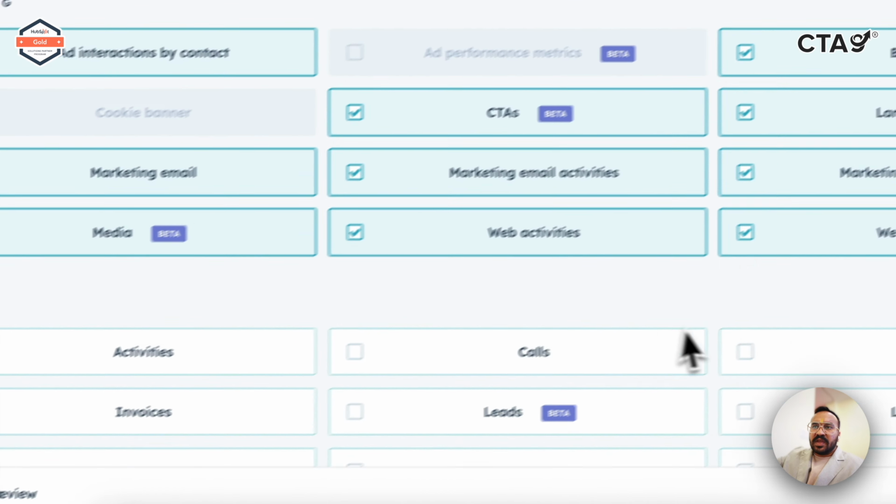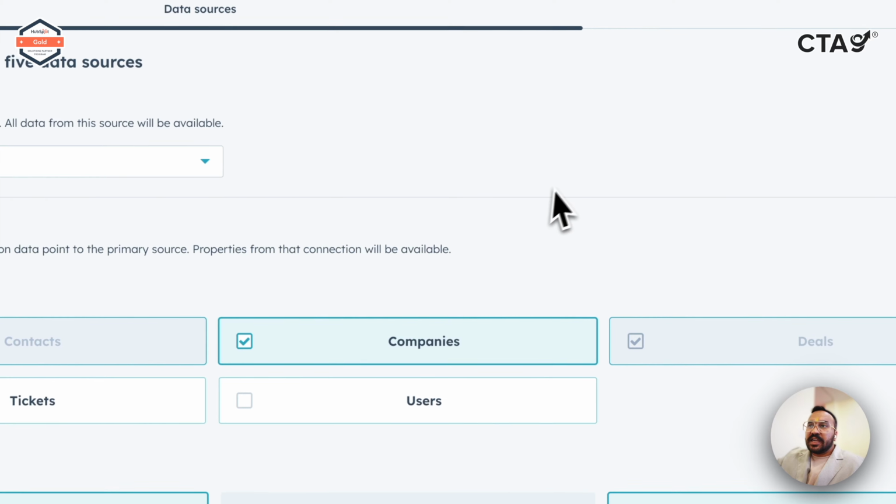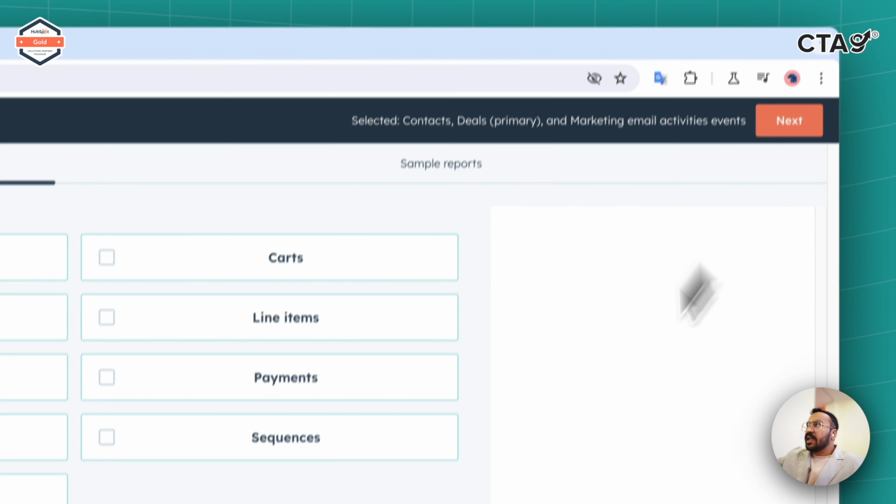I guess all of them make sense. Now you can also optionally add things like companies or contacts with your deals in order to further enrich the data sources inside your deals based report. When you have finally selected everything, click on next.